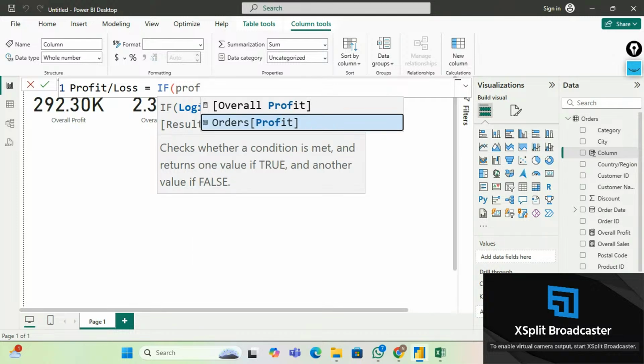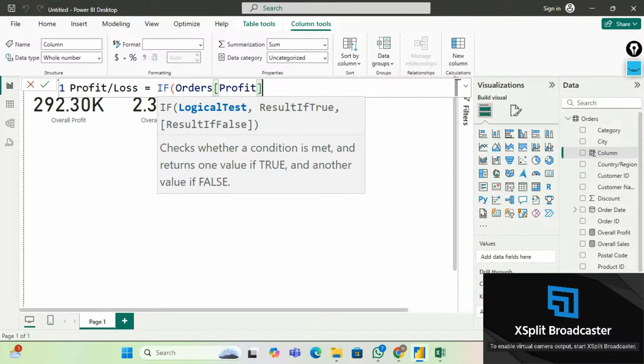I am trying to type profit, so it's inside the orders table, Orders of Profit, if it is greater than 0. After typing the comma, you see, it is immediately changing to the next parameter inside the syntax. If this condition, if this test is true, what has to be the result? Result if true is what we have to type here.